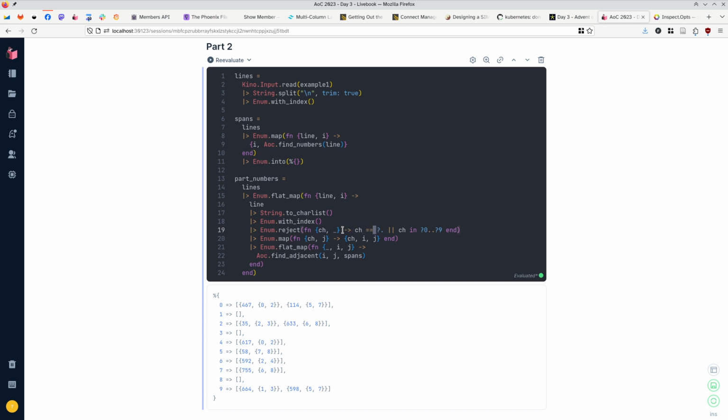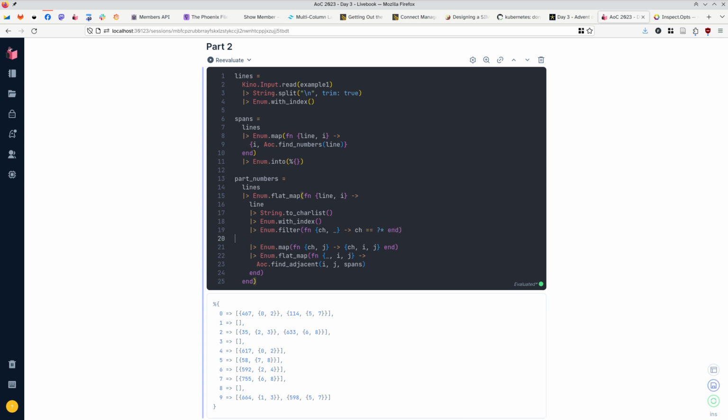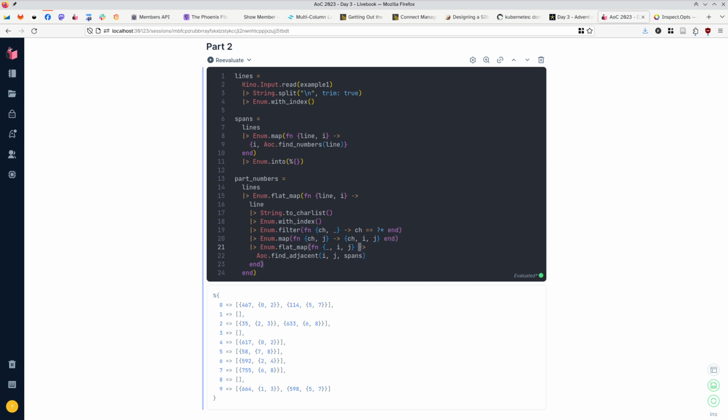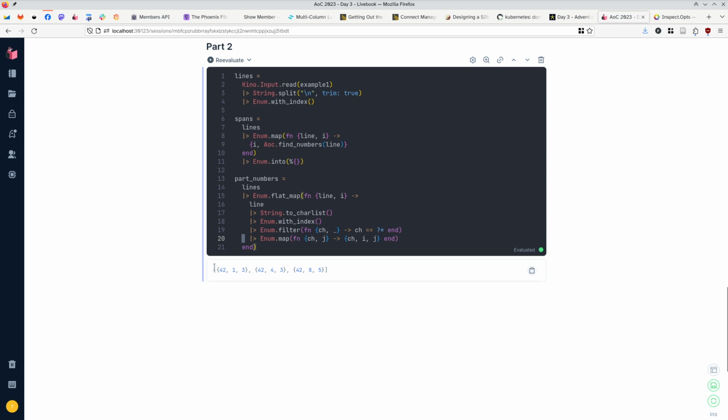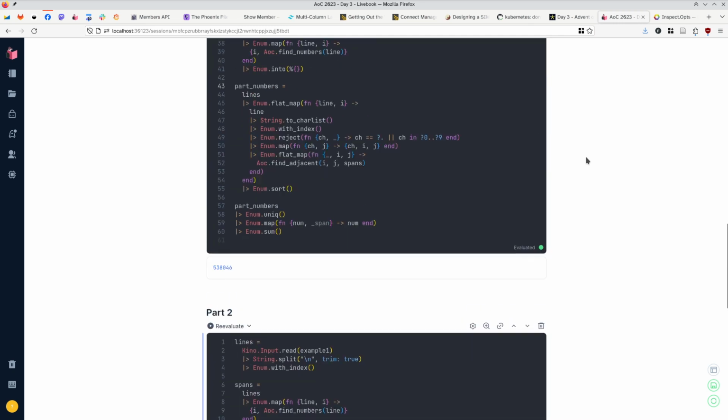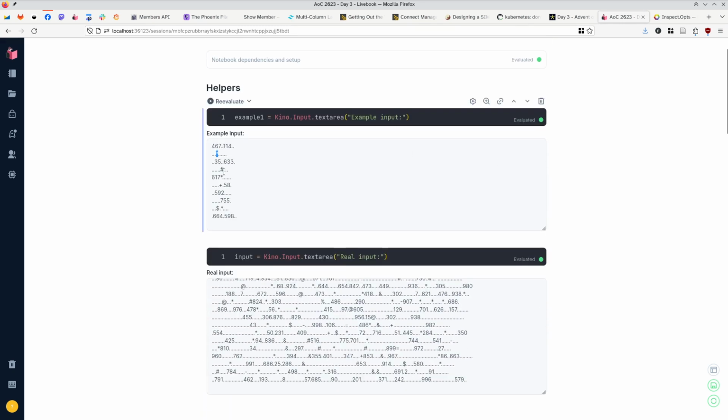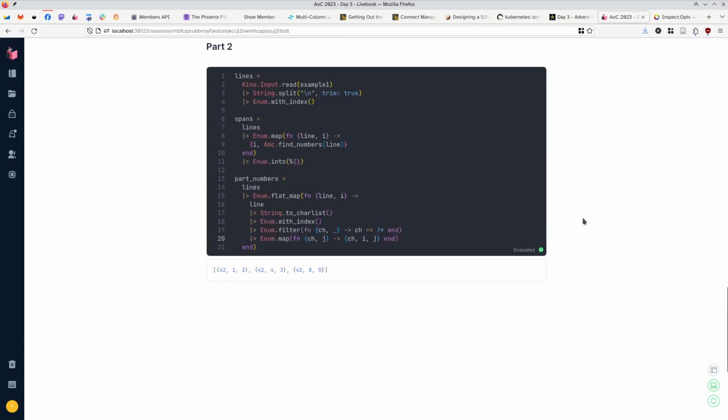Then we reject anything that... This time we're just going to filter for stars. And then we're going to map this to get the star and its coordinates. So we get 3 stars. First star is at 1, 3. Next one is at 4, 3. Did it say 4, 3? Yeah, 0, 1, 2, 3, 4. 4 and 3. Okay, and then the last one is going to be something like 9, 6. Or 9, 5, probably. 8, 5. Close enough. All right. So we have the stars.